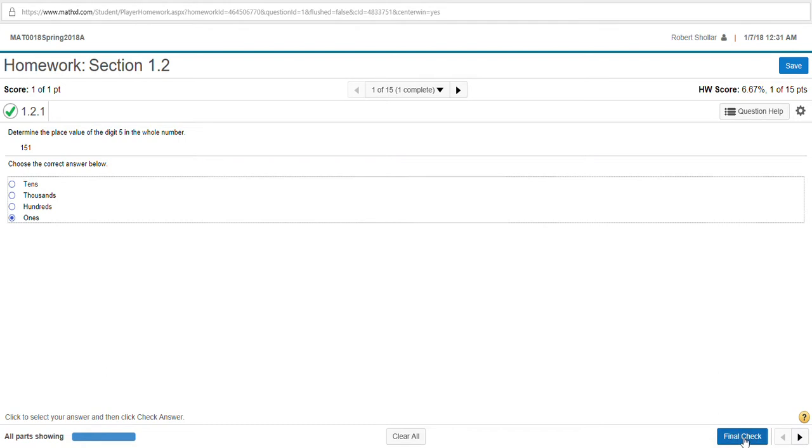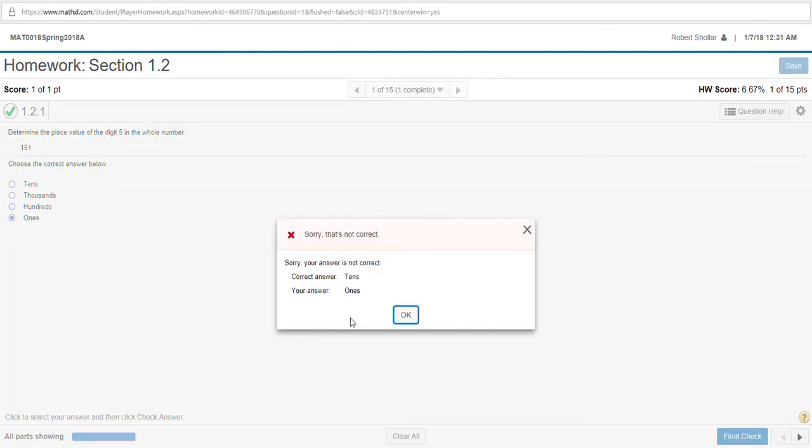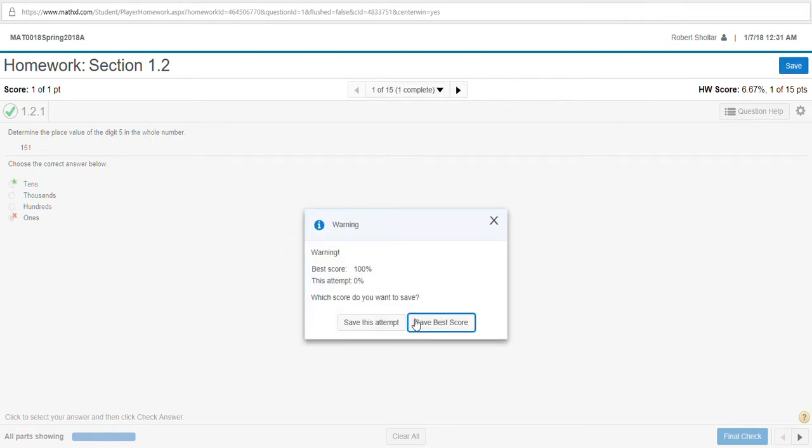You'll notice it says final check. So it gives you one attempt to get it wrong, and then a second attempt. And then it will say, sorry, your answer is not correct. And then it'll tell you the correct answer.